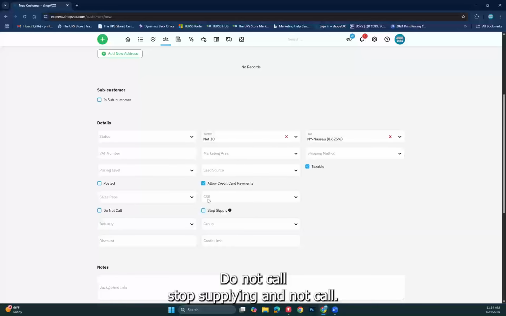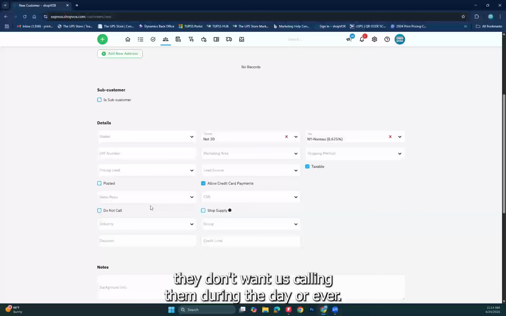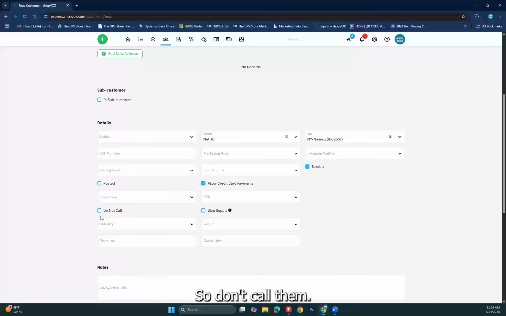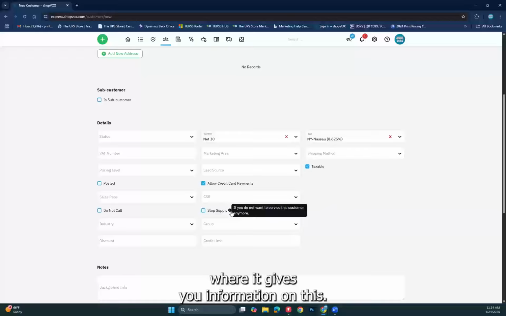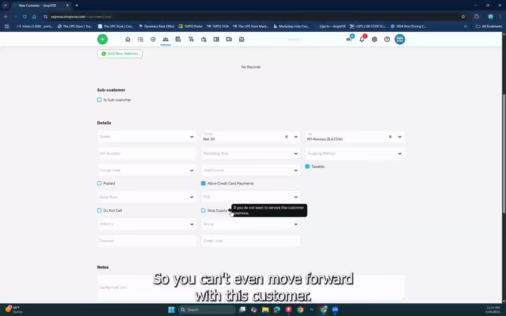Do not call, stop supply. Do not call is you just mark this as they don't want us calling them during the day or ever. So don't call them. This one we added some of these things where it gives you information. What stop supply does is it disallows you from creating an actual transaction for this customer. If I try to create a quote, the quote is actually muted, and I think sales order, all that is also muted. So you can't even move forward with this customer.